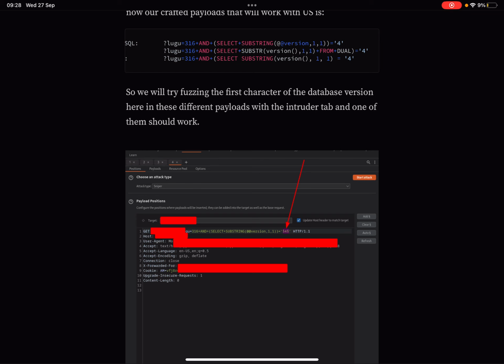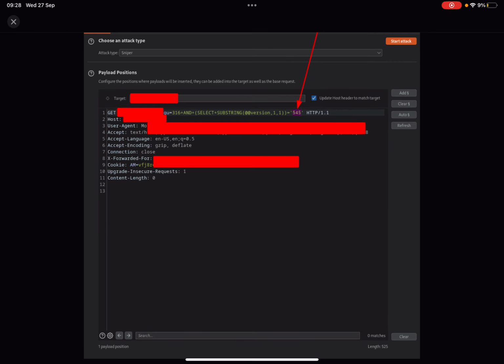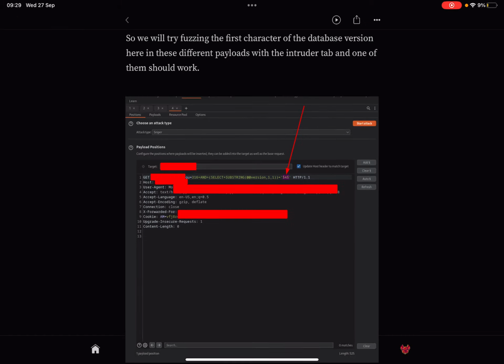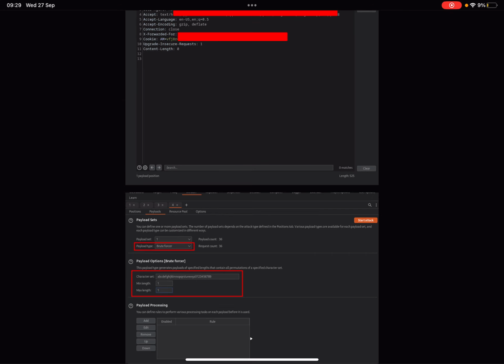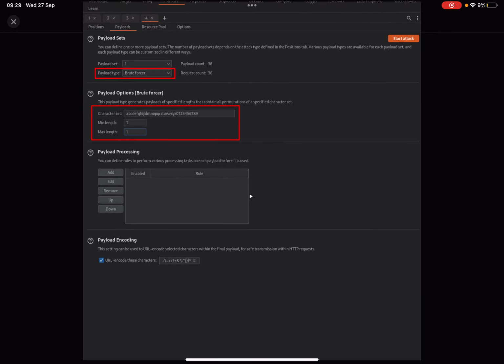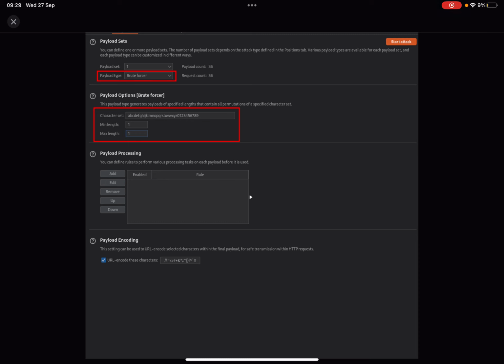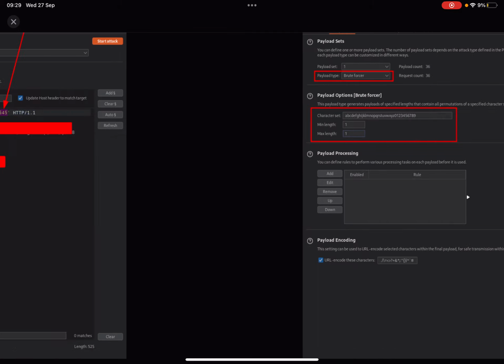So we'll try to fuzz the first characters of the database version here and these different payloads, as you can see with the Intruder tab, and one of them should work. We are going to see what is the first number of the version, and we're going to compare that with something from the Intruder, just numbers that we're going to generate, and we're going to see if any of those match the first character of the version of the database. As a payload type, we use a brute forcer with a character set of A, B, C all the way up until 0 and 9, with a min length and a max length of 1.